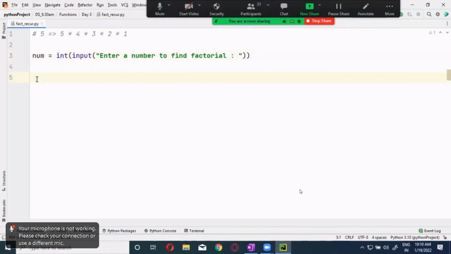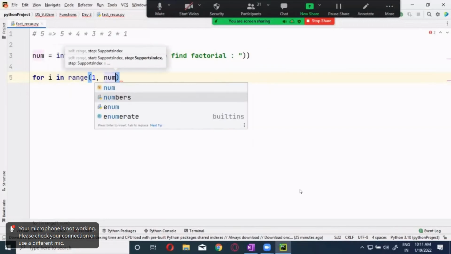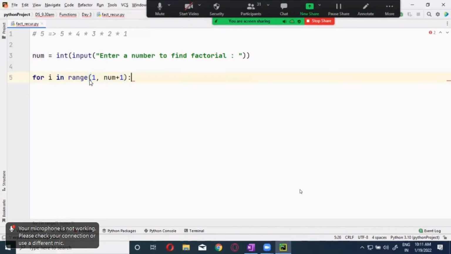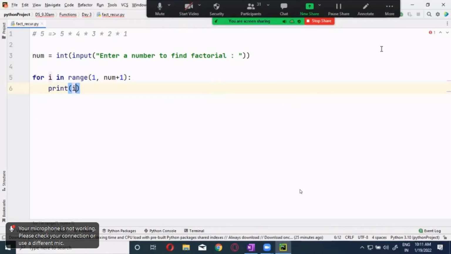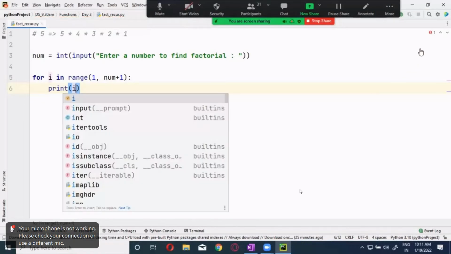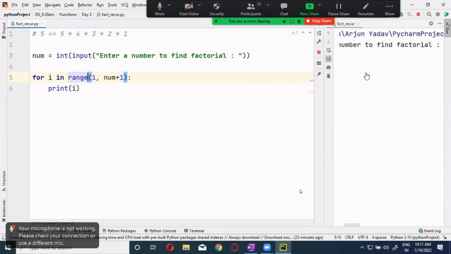How you will generate the numbers from 1 to 5, 1 to number, whatever number is given over here. How to generate the numbers over here? Using the loop, for loop. For I in range of 1 to num plus 1. Okay. Now you see this. What is that? Print I. The numbers that came. I'm giving 5. Got it? Numbers. All you have to do is multiply them.